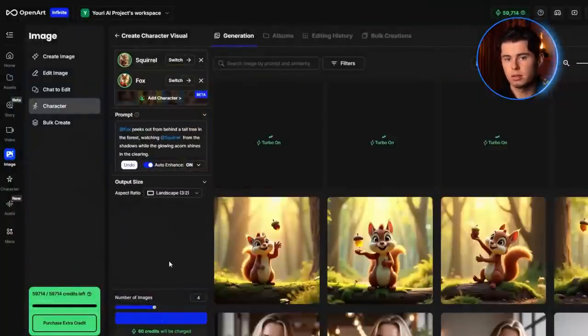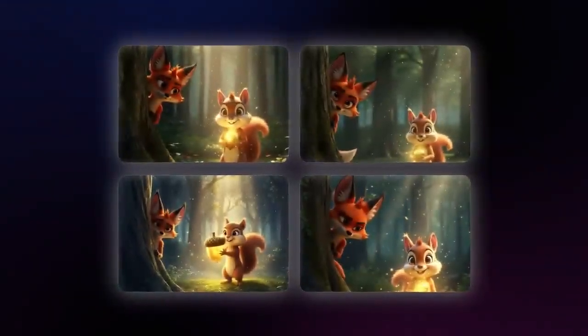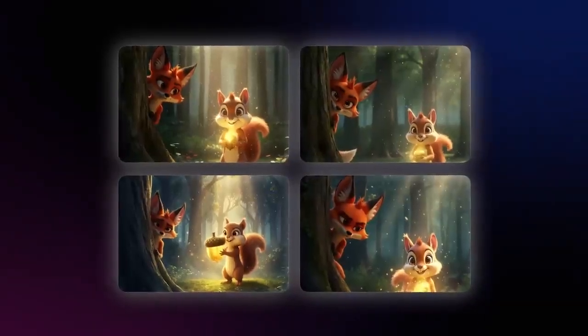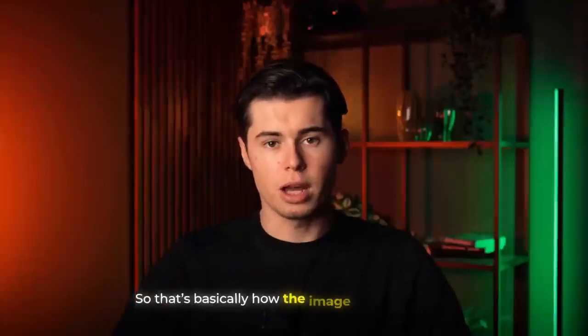And now let's hit create and see what we get. And there we go, it looks amazing. Both characters show up together in the same scene, consistent with their designs. And it's exactly how I wanted it to look. So that's basically how the image workflow goes.